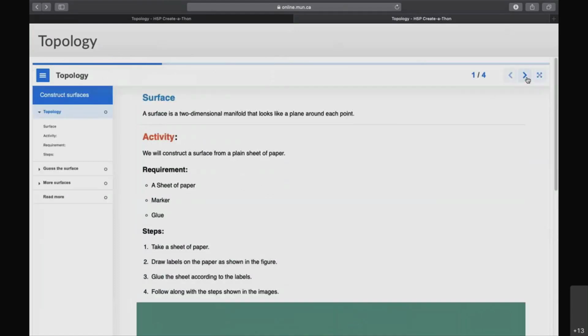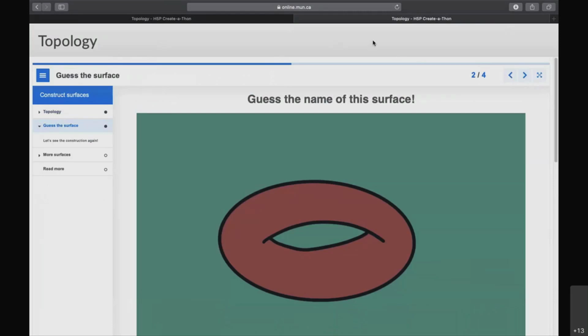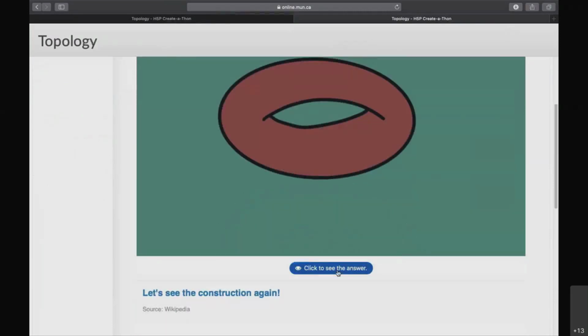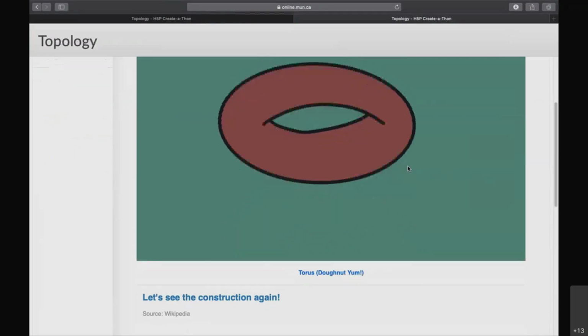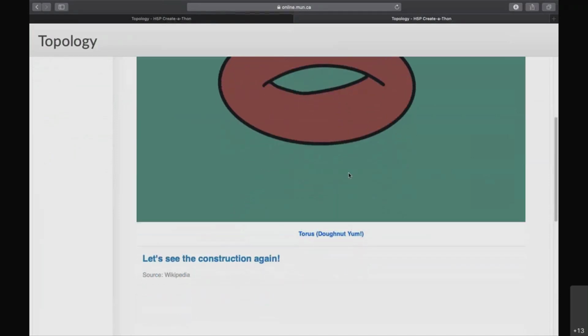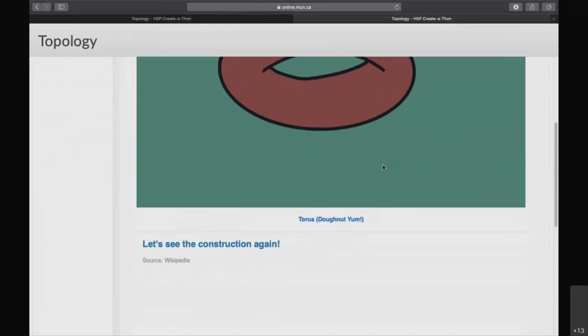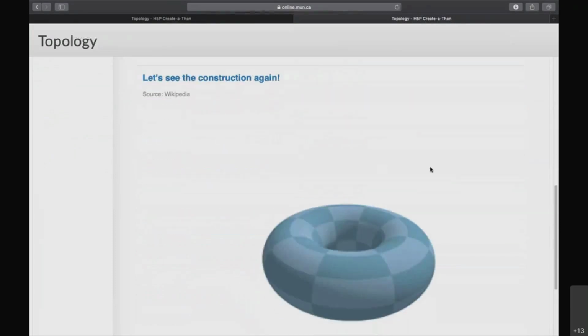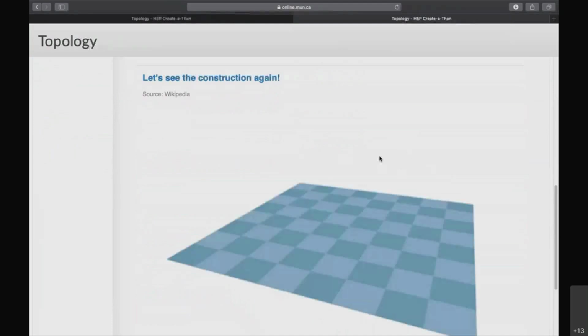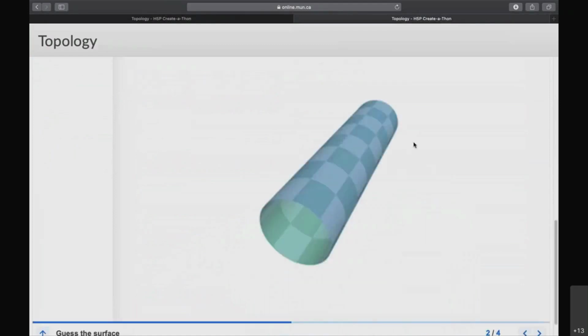You can have different pages of that. So maybe on the second page, I want them to guess the name. I can ask the question, and then they can click this to reveal what it is called. So this shape is called a torus. And then, so that they know the construction again, I can embed some kind of graphics from different sources. This one I've taken from Wikipedia, which basically shows them the construction again so that they know which one it is.